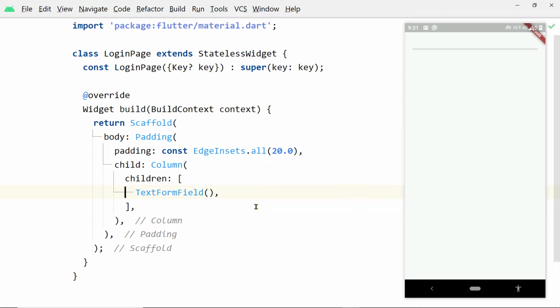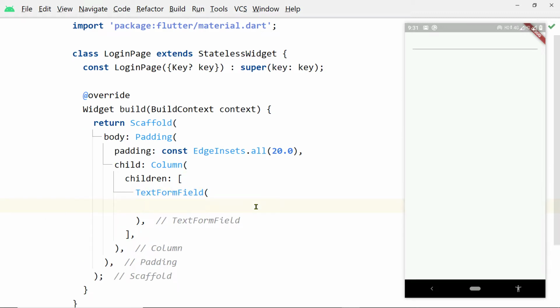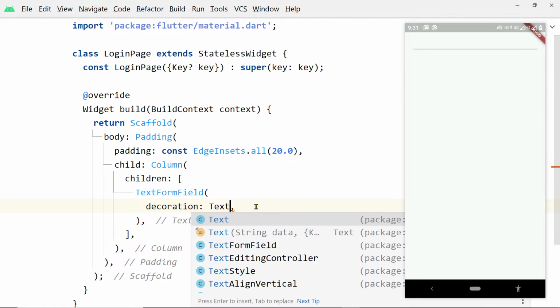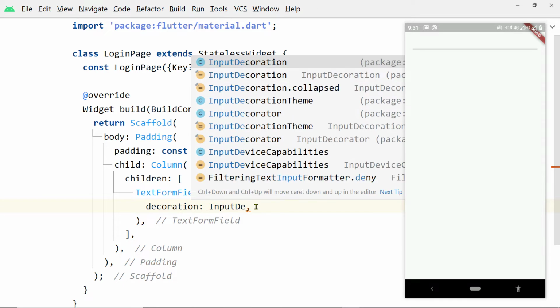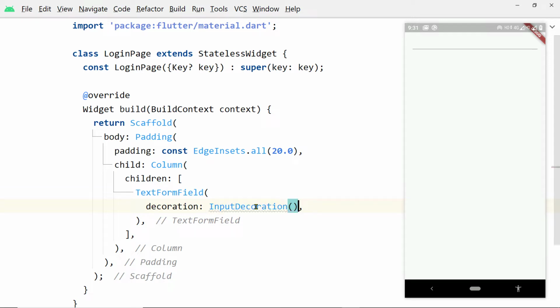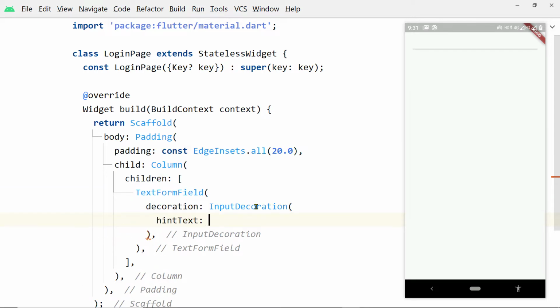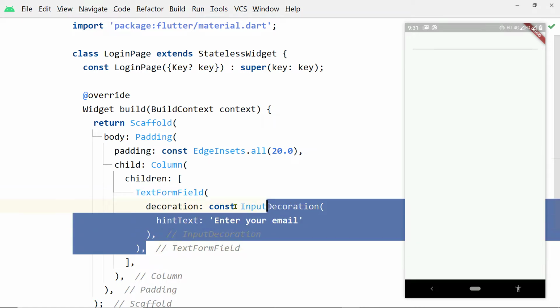And let us display some hint inside this TextFormField. And for that we have to use the property called decoration, and we have to pass an instance of the class InputDecoration to it. This constructor of InputDecoration has a parameter named hintText, to which we have to pass the text which we want to display as the hint text. Now let's consider we are creating a login page, and thus this TextFormField is for the email.